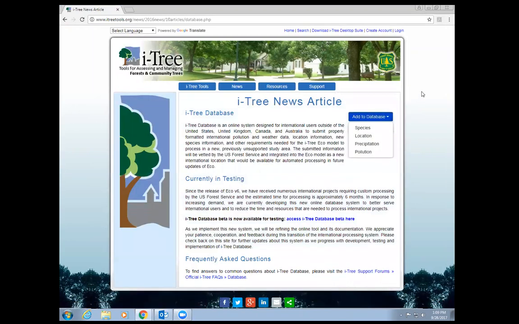And it's not really in beta mode any longer. I think we'll probably upgrade it to actually that it is a solid application at this point. So there are 4 elements to iTree database. There's the species, the location, and along with the location comes precipitation and pollution data.